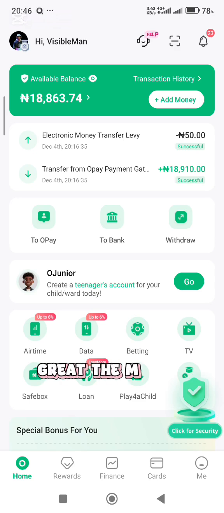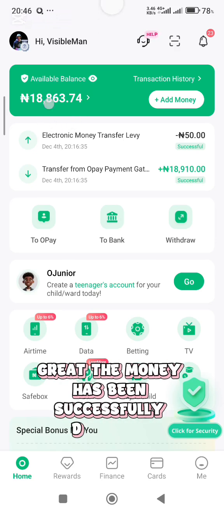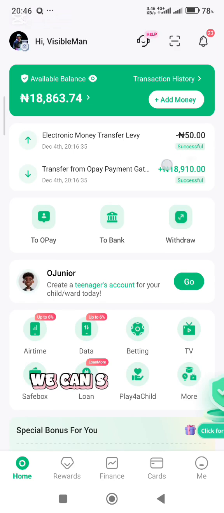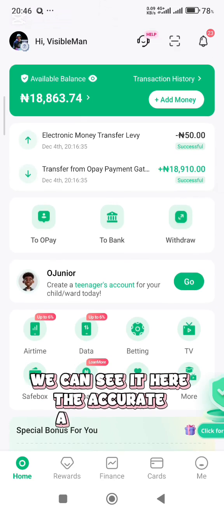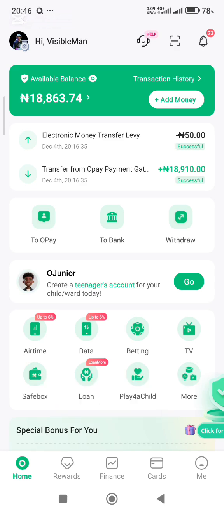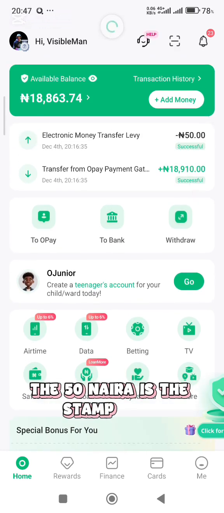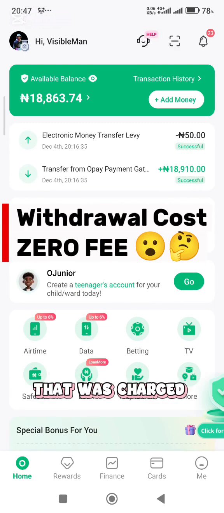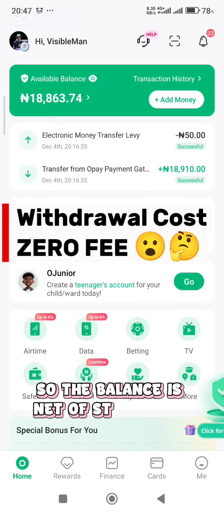Great. The money has been successfully deposited. We can see it here. The accurate amount 18,910. The 15 naira is the stamp duty that was charged by the bank. So the balance is net of stamp duty.